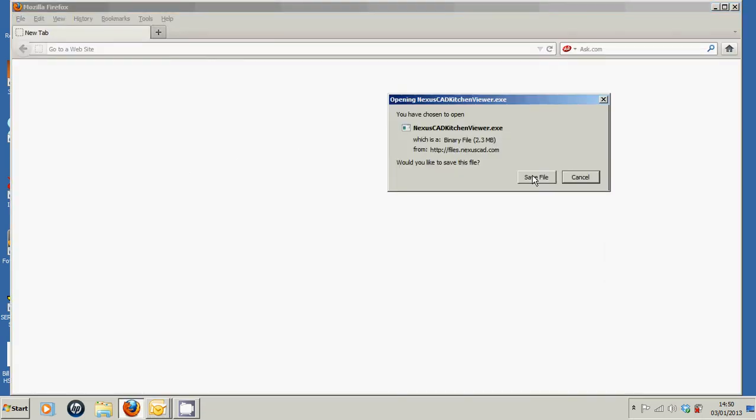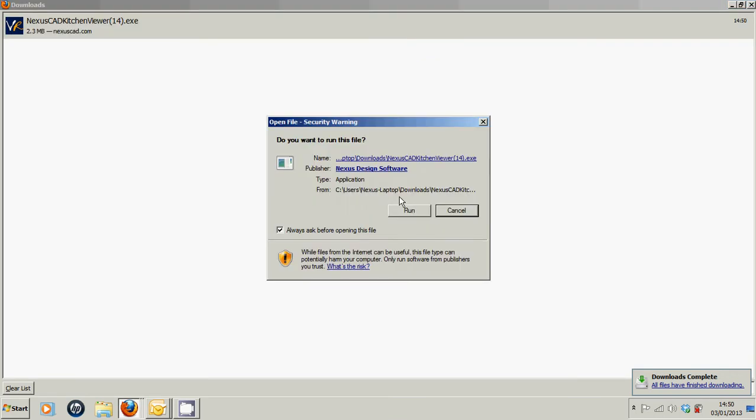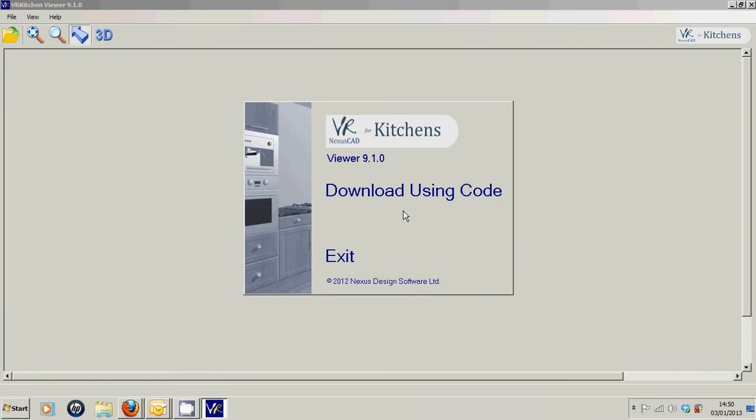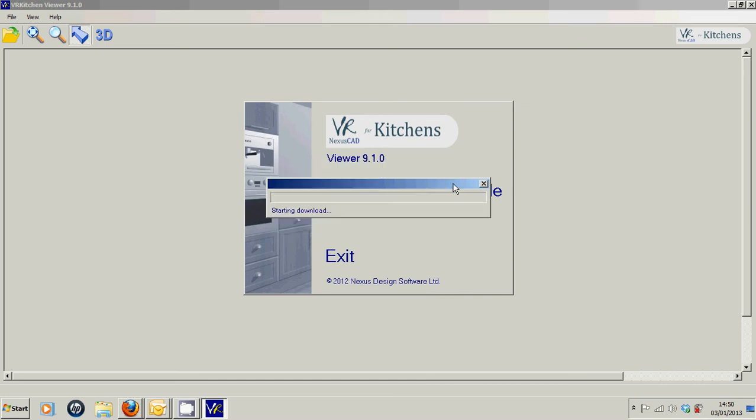Your antivirus software might stop at this point and require you to confirm it is okay to carry on with the download. Please answer these prompts and carry on. When the program runs, you'll be prompted for your unique code. Paste the code from the email or just key it in. The design is downloaded and appears as a 2D plan.